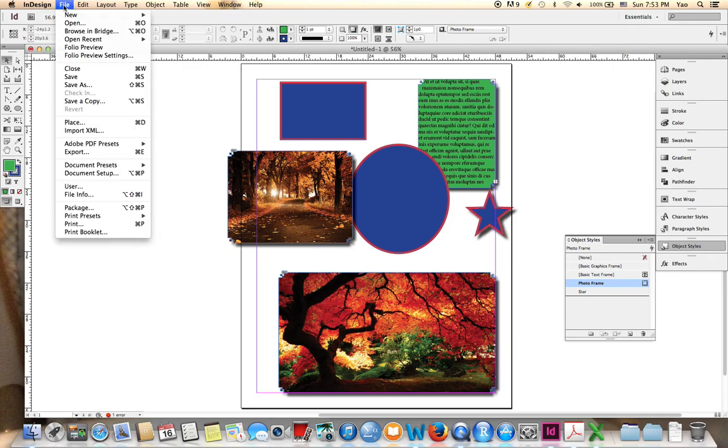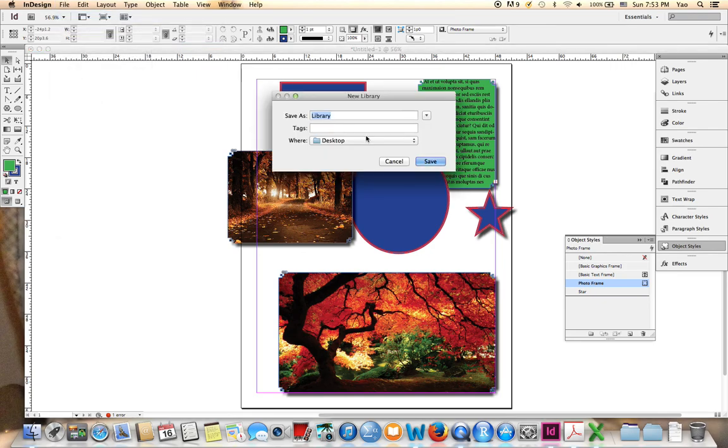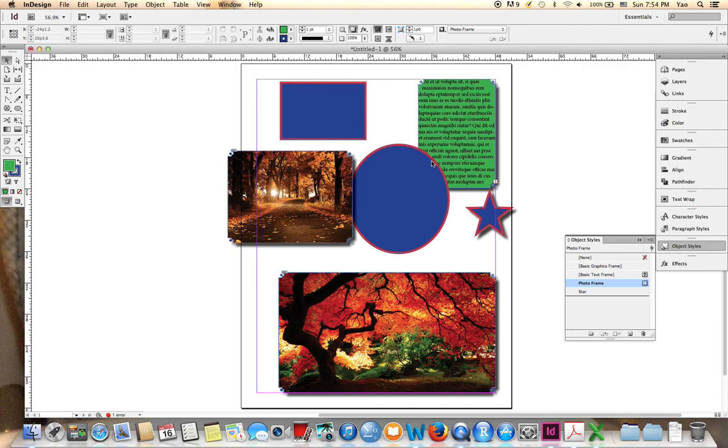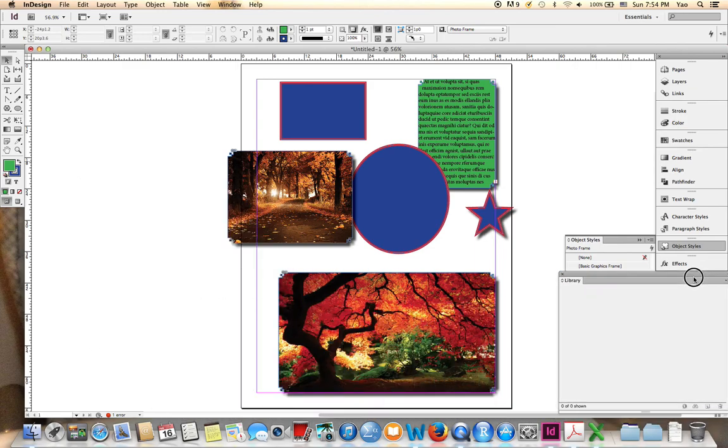Let's go to File, New. You can create a new document, a new book, a new folio, which means a new spread, a facing page. And you can also create a new library. So let's create a new library. Say we save it as Library on the desktop. You had better remember where you save it. And you can put the library here.